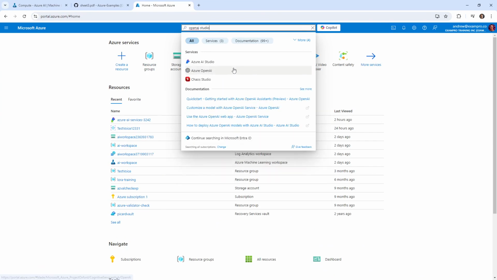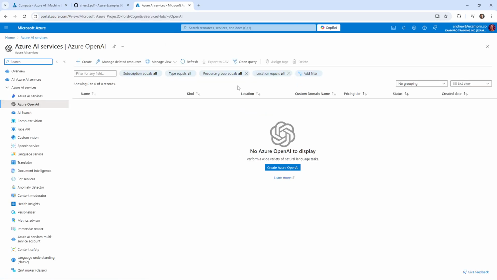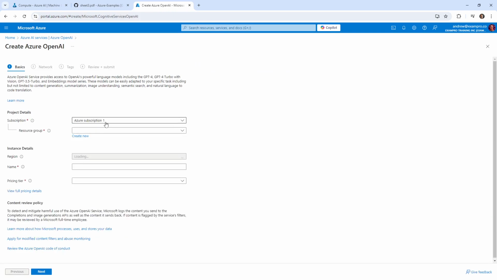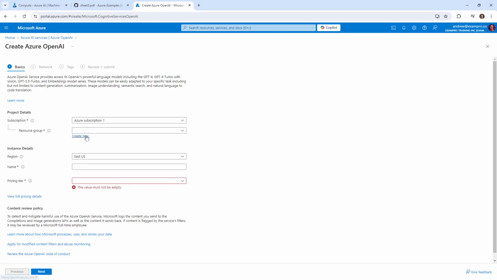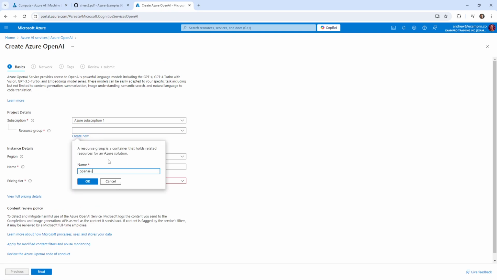So we have Azure OpenAI, which is fine. And yeah, I guess that's the only way we're going to be getting into OpenAI Studio is by creating an OpenAI resource. So I'm going to go ahead and do that right now. So I'm going to create this one, just say OpenAI Studio.